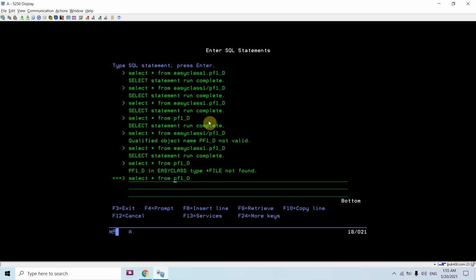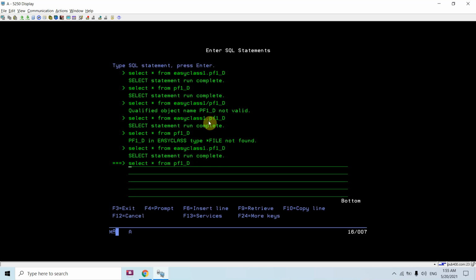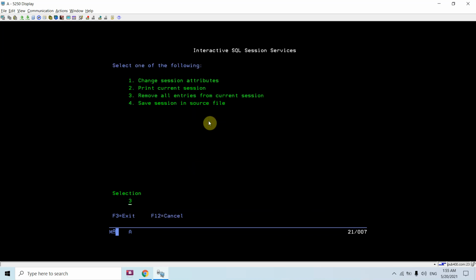So that is easy class. Now it won't find that in the easy class, since this file is present in easy class 1, so I have to qualify it with easy class 1. So this way I am not able to find that in the library easy class 1, even though that is on the library list.